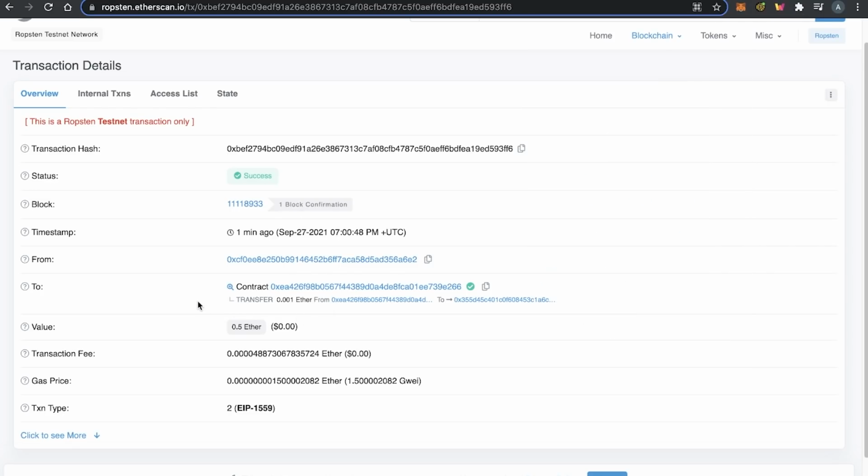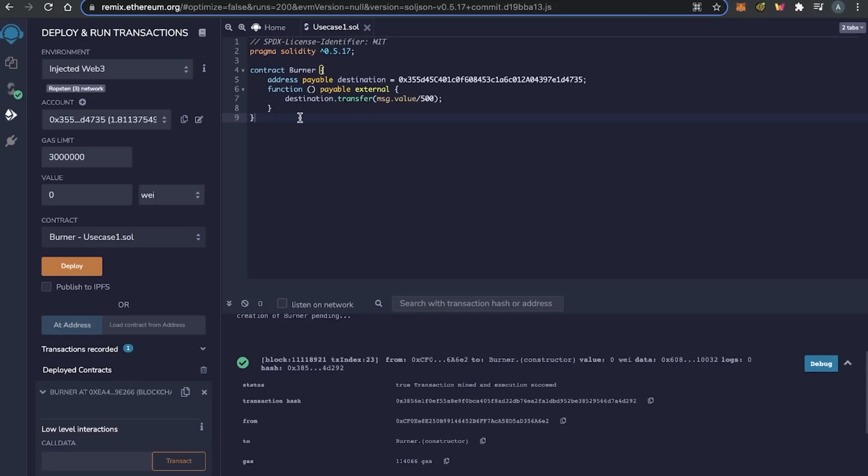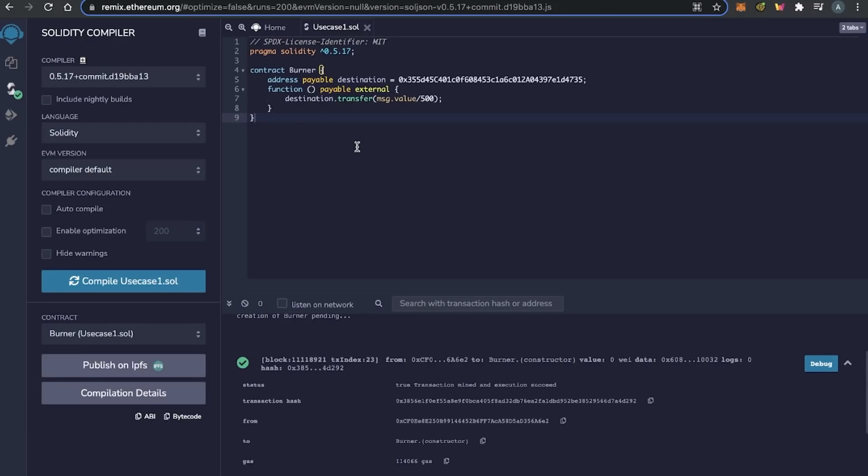So, use case number 1 fulfilled. See, guys, it's not that hard. Look how simple this contract is. Now, let's go ahead and jump into use case 2.